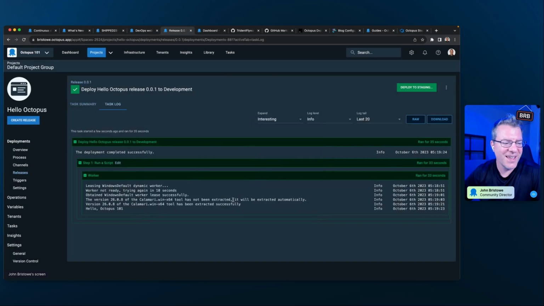So there you go. But you can see there's our little message that we put into our run a script message. So, hello, Octopus 101. But you get the idea that this executed that and then followed the series of steps that you defined for this release. So the release has been defined.